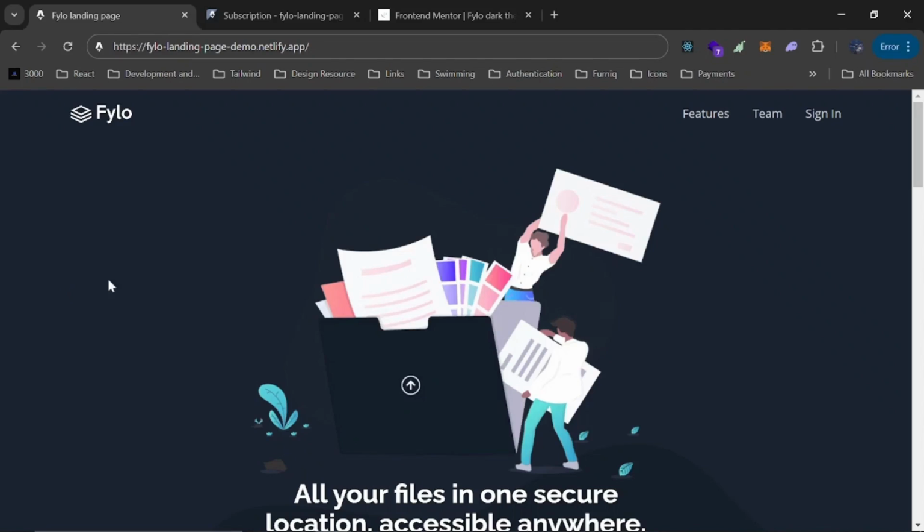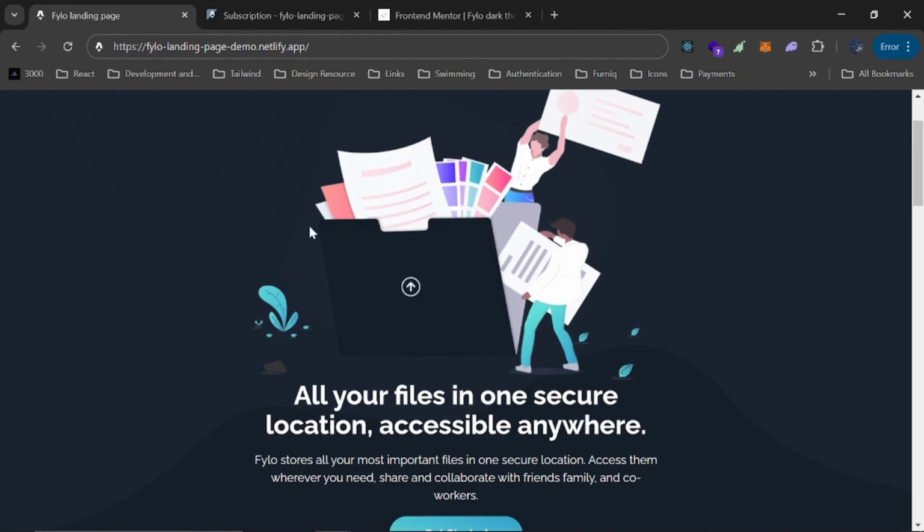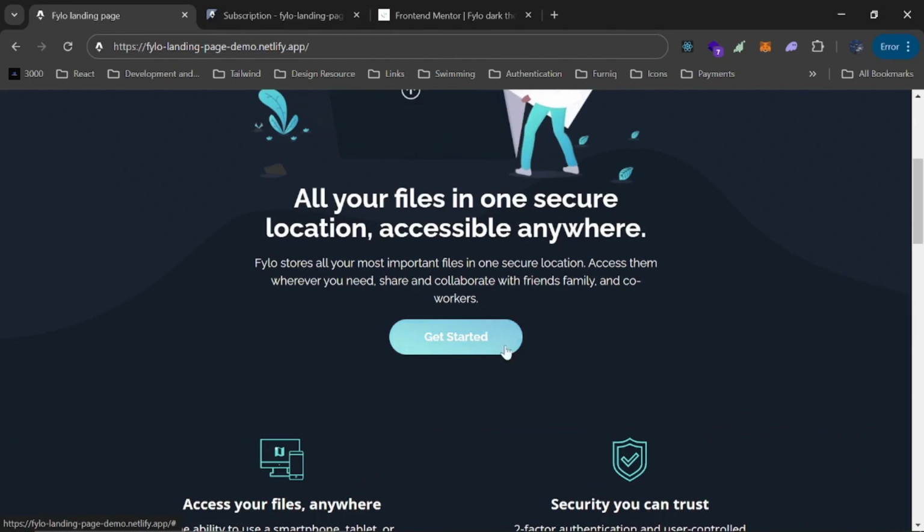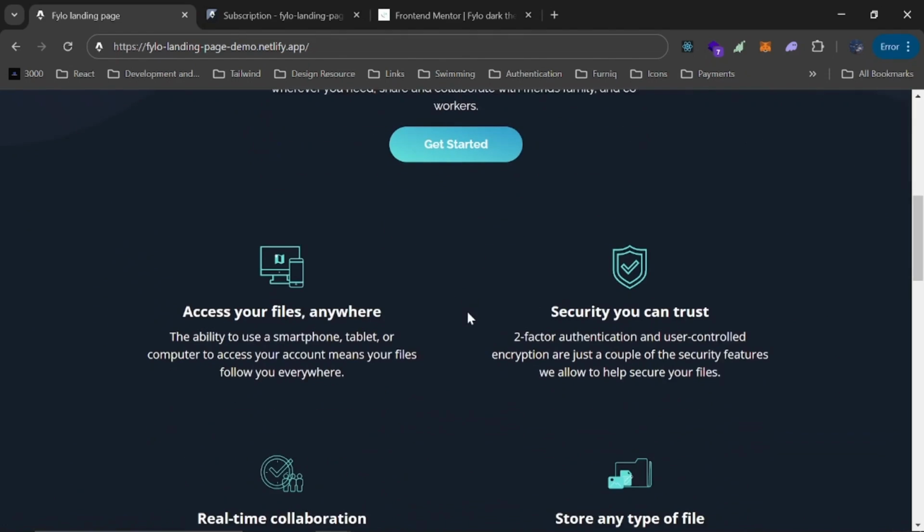What's up, guys? So in today's video you will learn how to build this landing page using Astro and Tailwind CSS. So let's take a quick look at what we'll be building. So we have this navigation or header section right here with some links, and if you scroll down we have this hero section with a button that has a hover state to it.